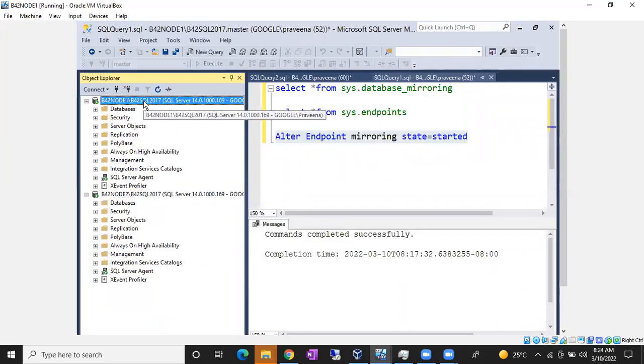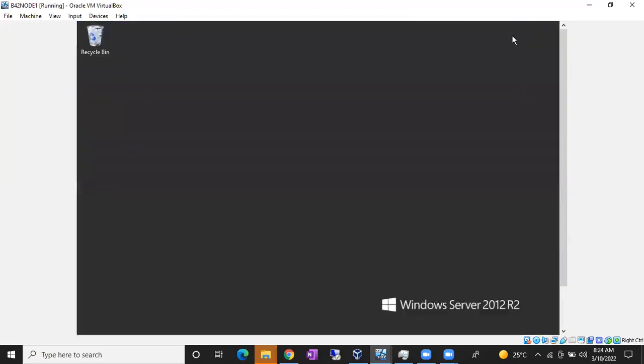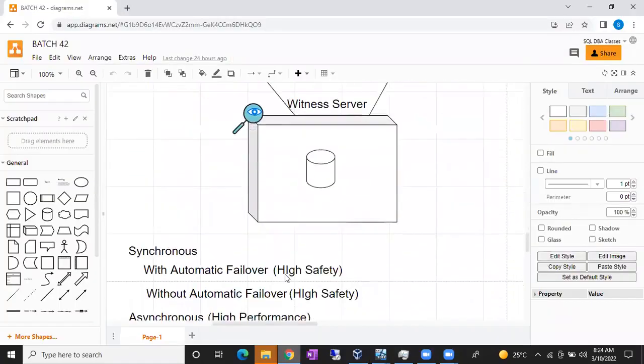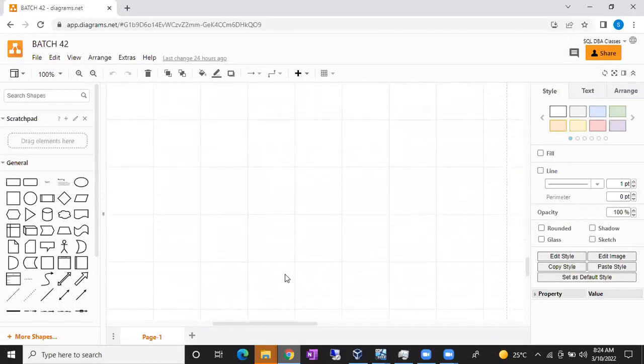That's it from the mirroring side, guys. So let's jump into one more beautiful topic called replication. Listen carefully, guys. Replication is a somewhat complicated topic. I'll try to explain the theory today. Tomorrow we'll go for the demo.